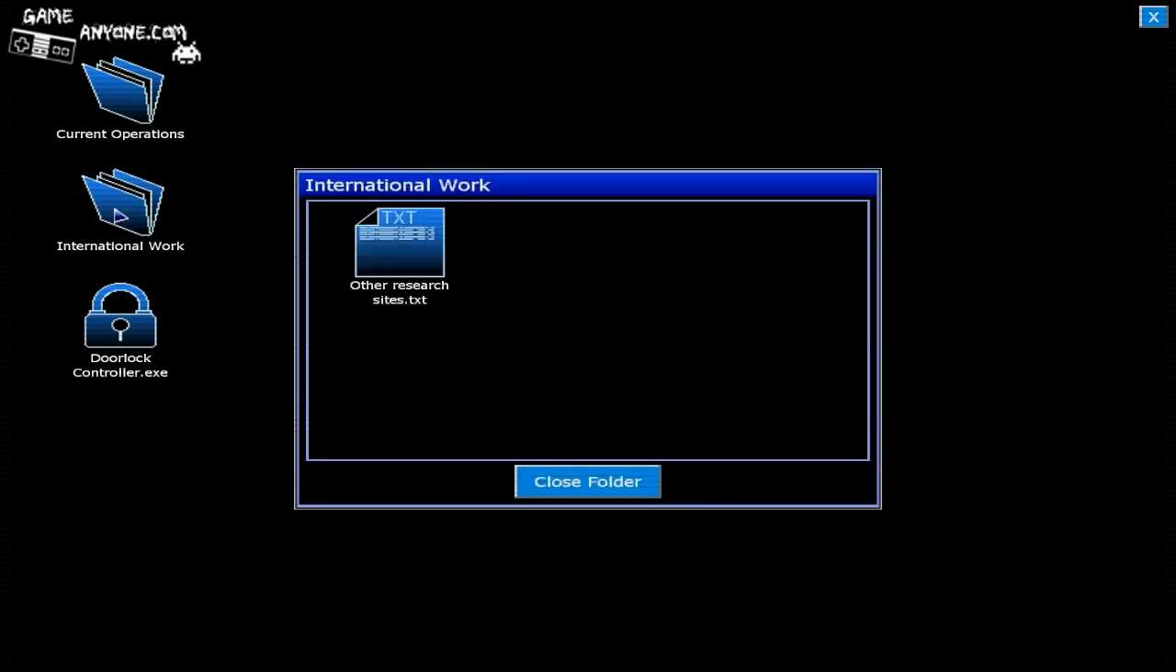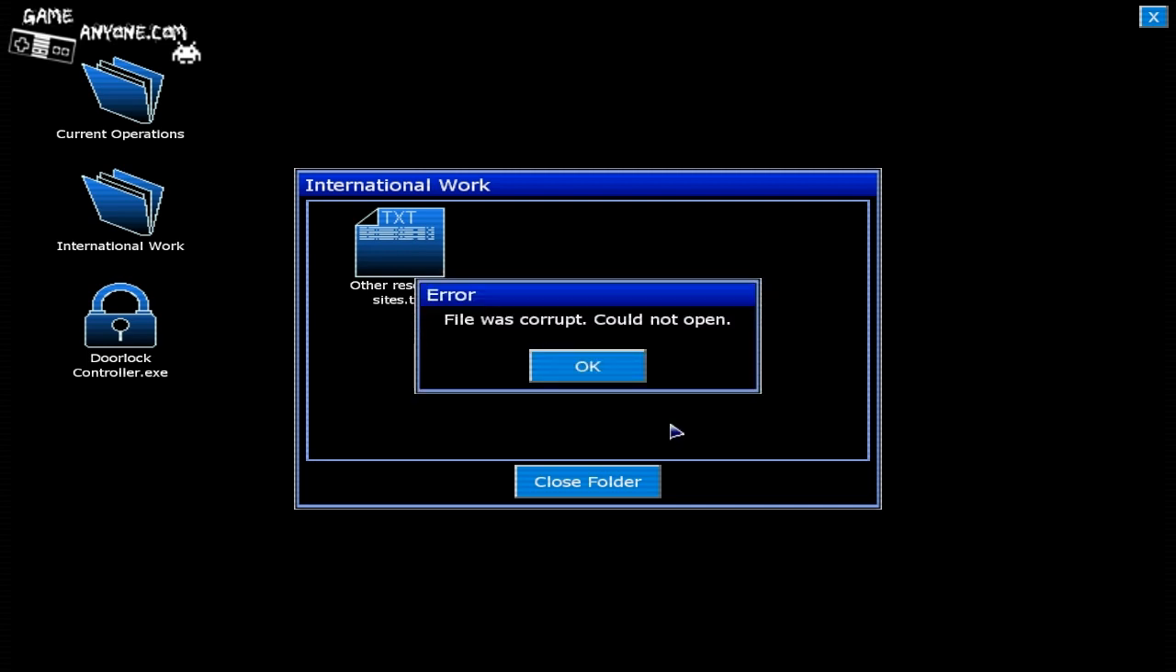Alright. Let's check out the international work of other research sites, apparently. Oh, the file was corrupt. Couldn't open it.